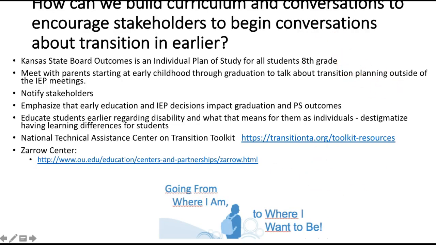All right, and then the last one, we're kind of cutting off the top of this, but how can we build curriculum and conversations to encourage stakeholders to begin the conversation about transition earlier? And in Kansas, they actually have the transition starting in the 8th grade. Meeting with the parents at the early childhood through graduation to talk about this outside of IEP meetings, so not trying to throw everything into an IEP meeting. Notifying the stakeholders, emphasizing that early education and IEP decisions impact graduation and post-secondary outcomes.